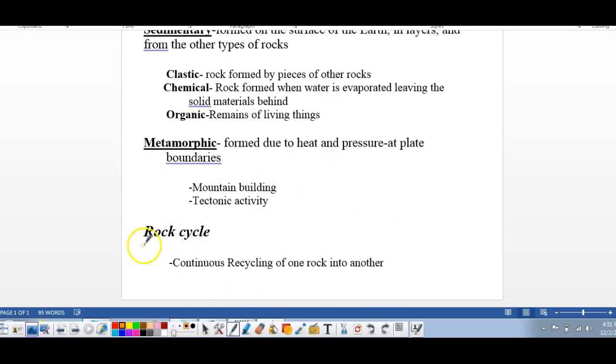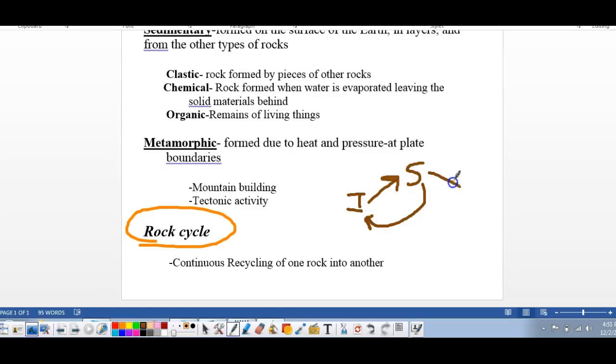The last thing I want to talk about is the rock cycle. The rock cycle is the idea that there's a continuous recycling of one rock into another, or back into a different type of rock. So you can have an igneous rock, and if it gets broken down by weathering and erosion, it can form a sedimentary rock. But then if it gets melted, it can form back into an igneous rock. If it then doesn't get quite melted, but has enough heat and pressure, it can form a metamorphic rock. And then if it gets melted, it forms an igneous rock again. This igneous rock gets melted, forms another igneous rock, sedimentary, and so on.